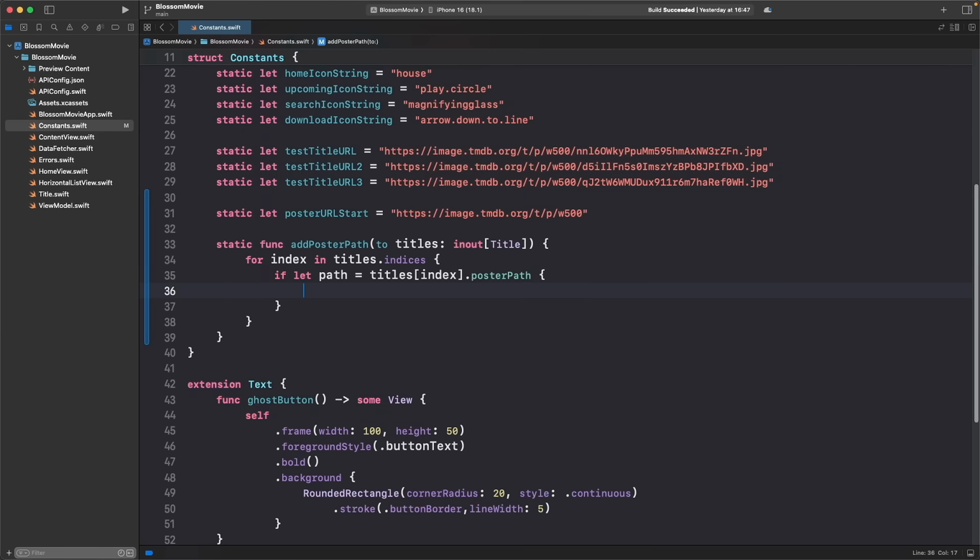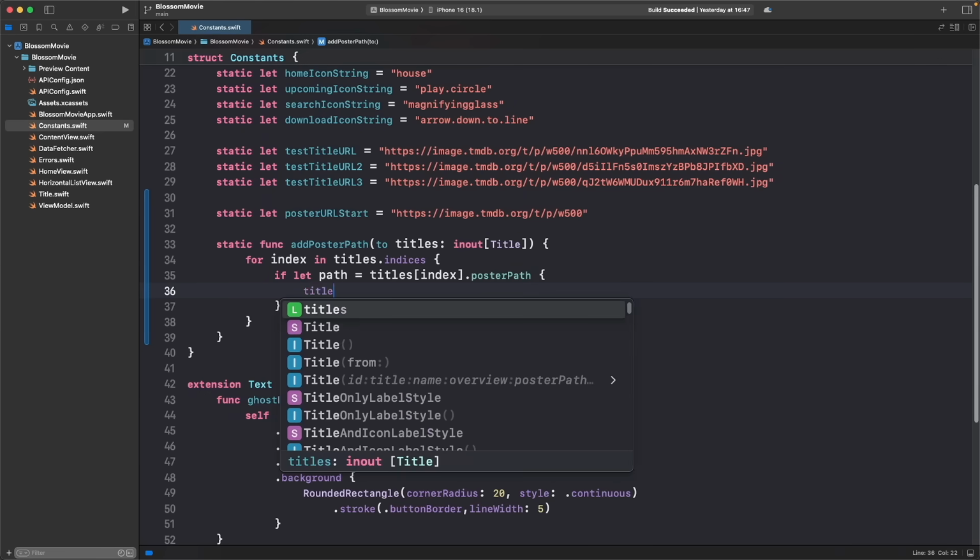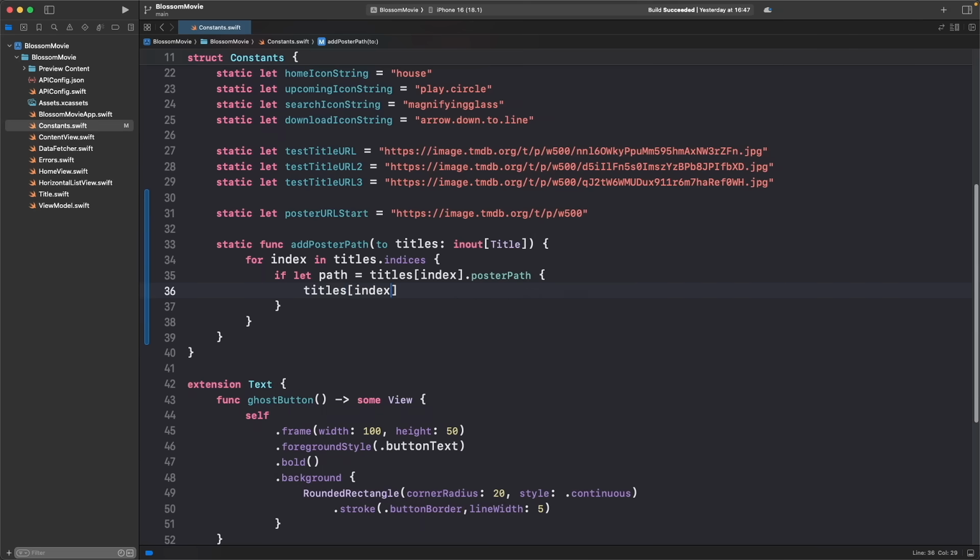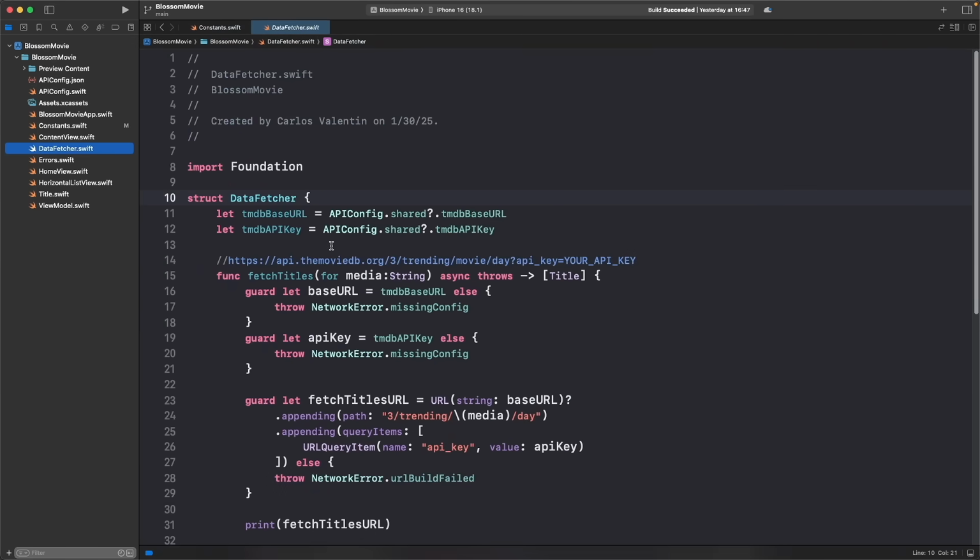We can finally complete the modification. Inside the if let statement, enter titles[index].posterPath equals Constants.posterURLStart plus path. This takes the existing poster path, combines it with the base URL, and updates this value for each title in the array. Our function is complete. Let's use it in our data fetcher file.